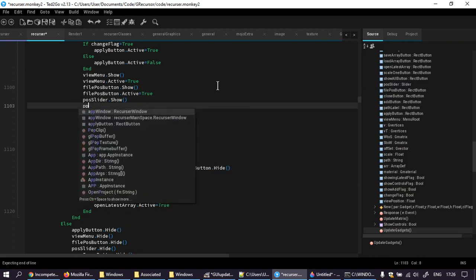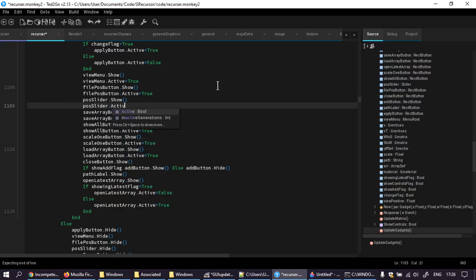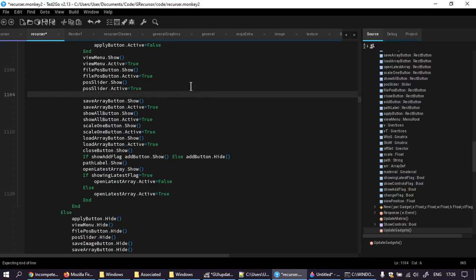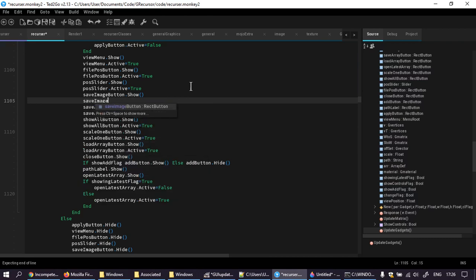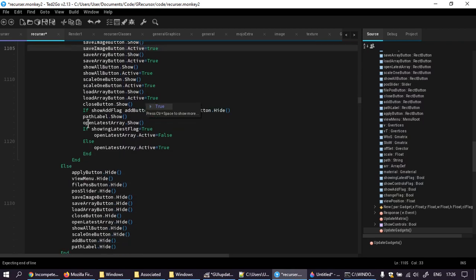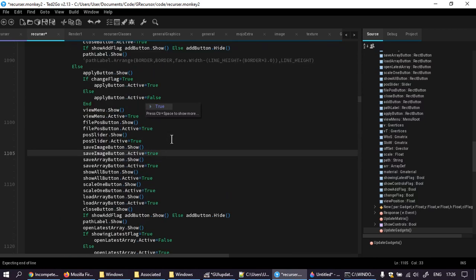The pause slider and save image button. And in this case, it is shown and active, and then it's on save array. Load array is there, scale 1, show all. Slightly different order, but okay.